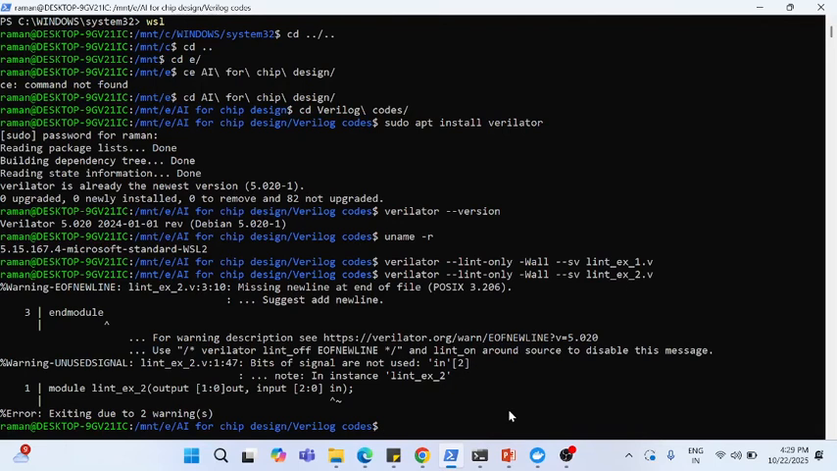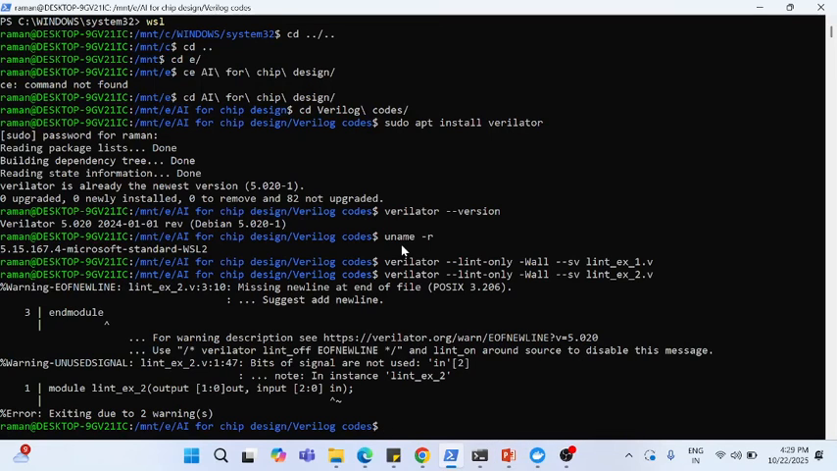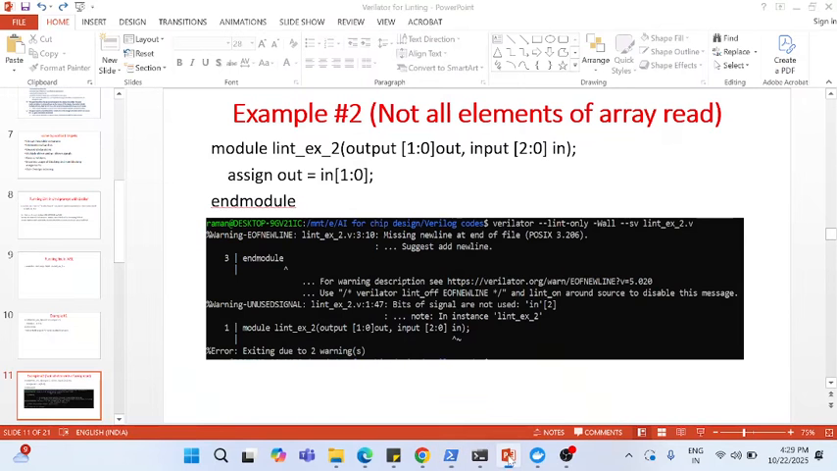Now I have some more examples. Okay, so now we understood how to install Verilator using Docker image, how to install Verilator using the WSL, and how to execute the examples also. So let me now get back to some examples, some logs that are produced by the Verilator. So let us examine that.